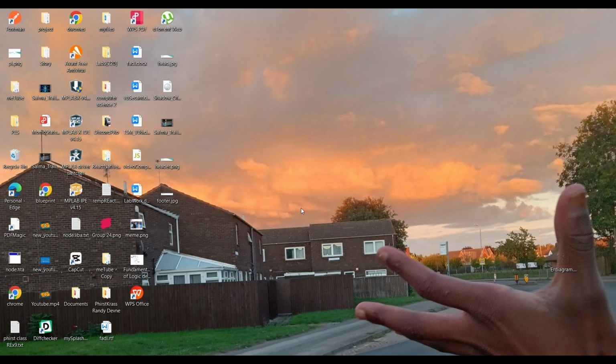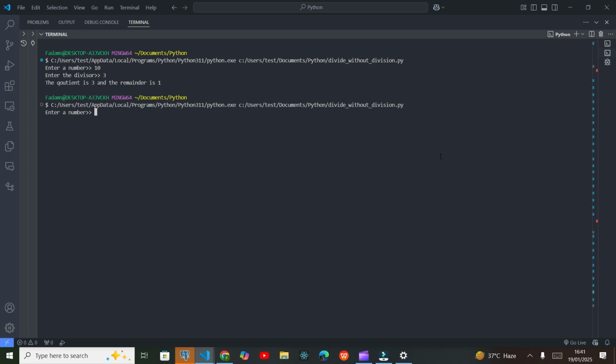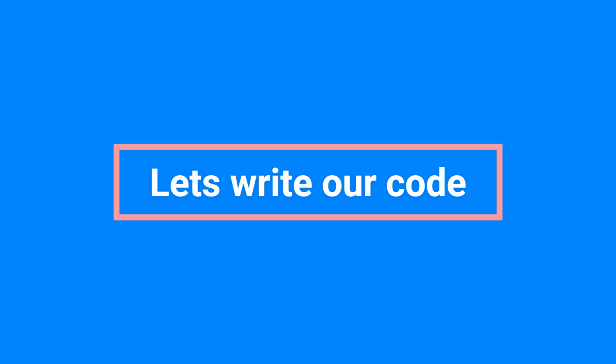In today's video we are going to be writing a Python program to divide numbers without using the division symbol. Without further ado, let's get into it. At the end of the video, our program will be like this. Enter a number, then the divisor, then hit enter. Let's write our code.